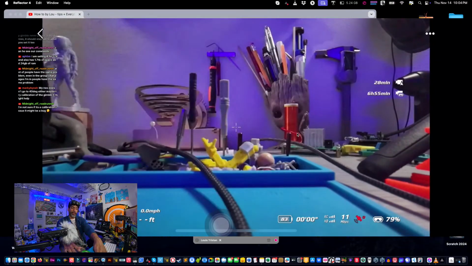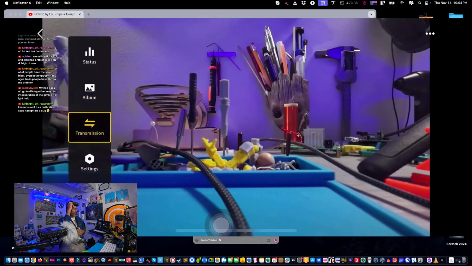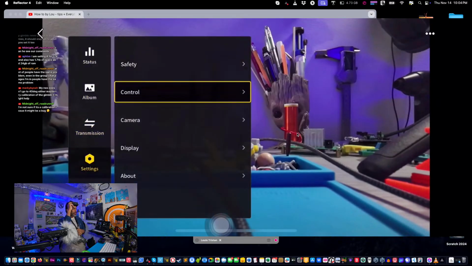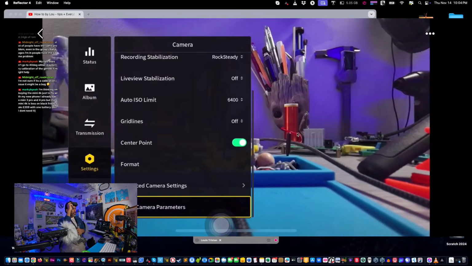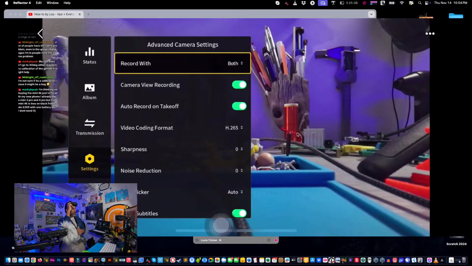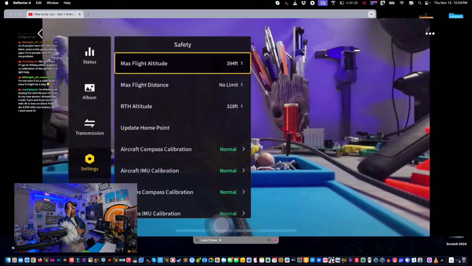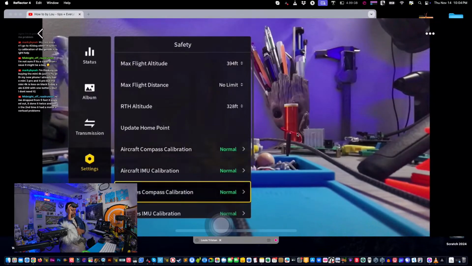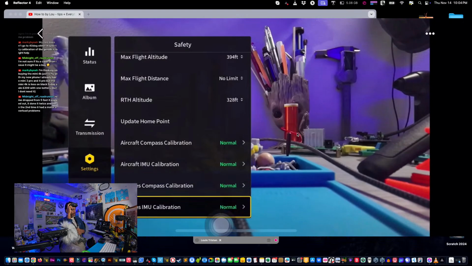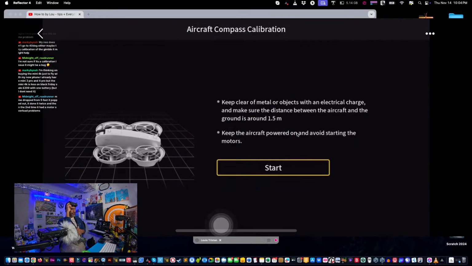Let's make sure it's on a flat surface. And then now we're going to go into... Oh, I don't need to keep these on for that. We're going to go here, and then we're going to go into settings. And then I believe it's in... What is it? In camera? Advanced camera settings. No, it's usually on the other one. Probably on safety. Okay, aircraft compass calibration. Nah. Goggles count. Nah. Let's do gimbal calibration first. I guess do one, right? See what it does. All right, press start.